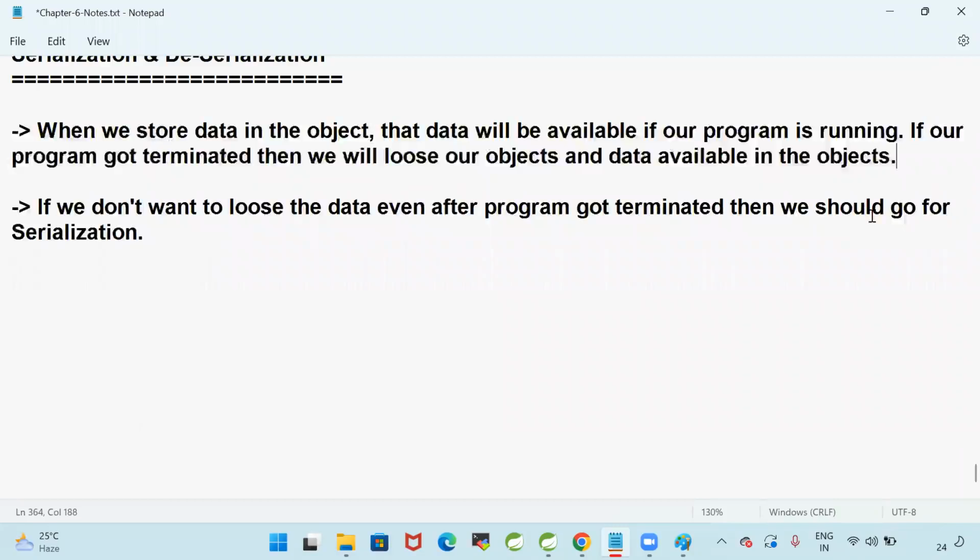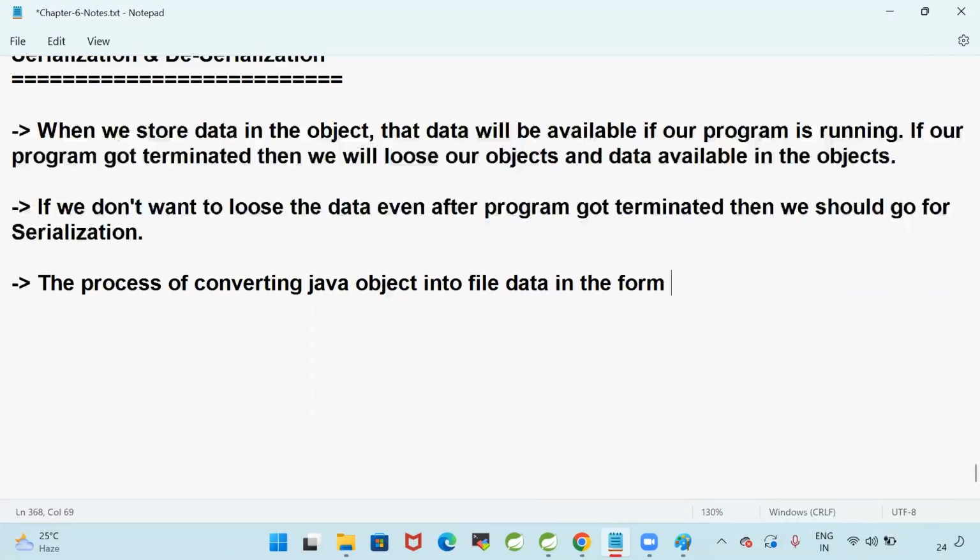Then we need to go for serialization. What is serialization? The process of converting a Java object into file data in the form of bits and bytes is called serialization. Then what is deserialization?